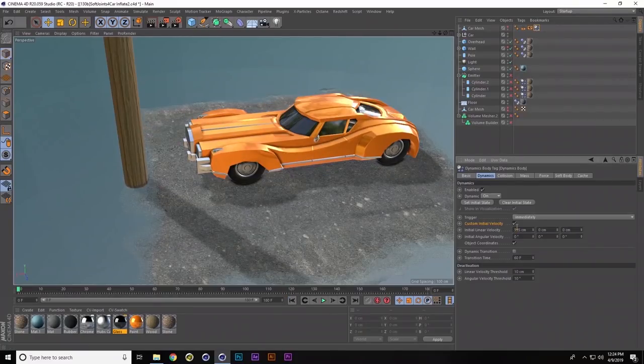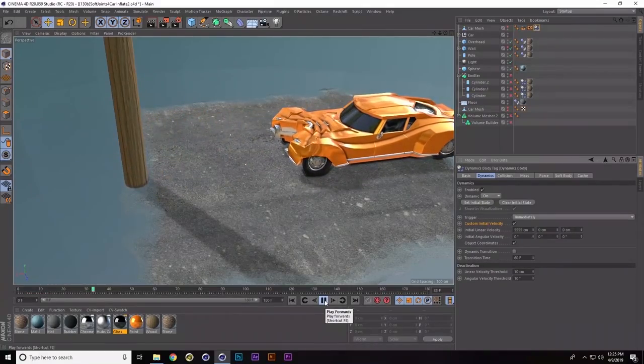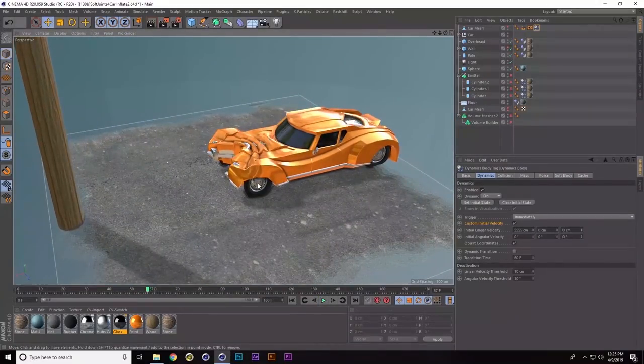But it's more interesting if we make it more powerful. So let's do 5,000. Hit play. Boom. Crunch the car, instant damage on there. And you see it's so incredibly low poly. This is running real time in the viewport. So you could imagine cranking this up to 10 times the resolution and really getting a ton of detail in there. So that's flinging that forward.